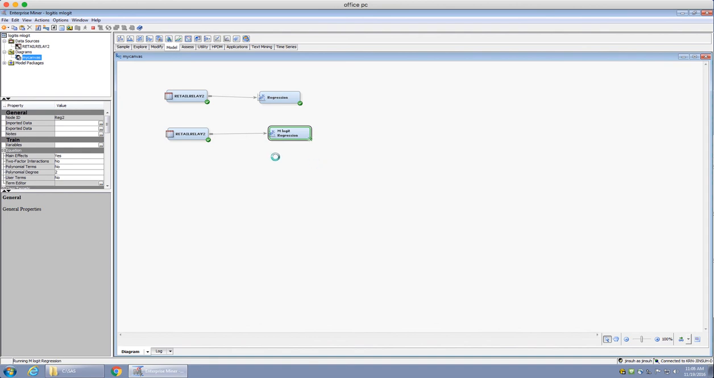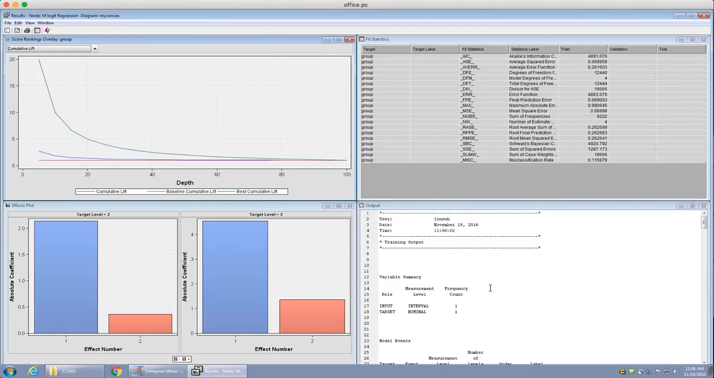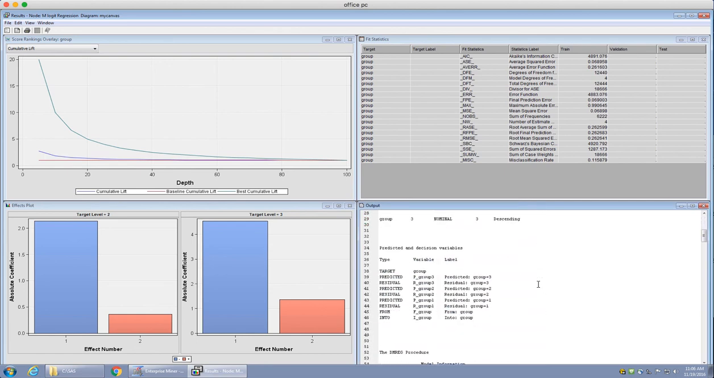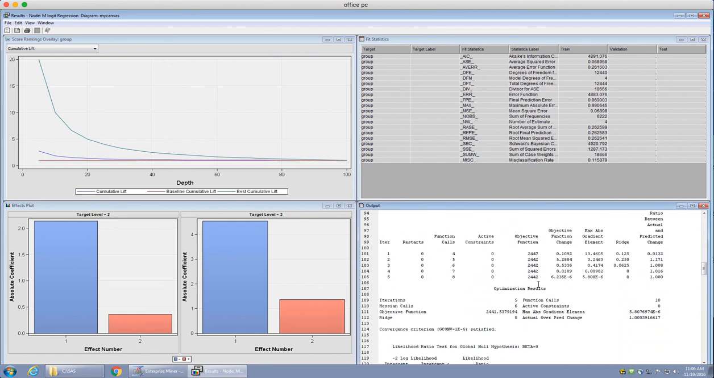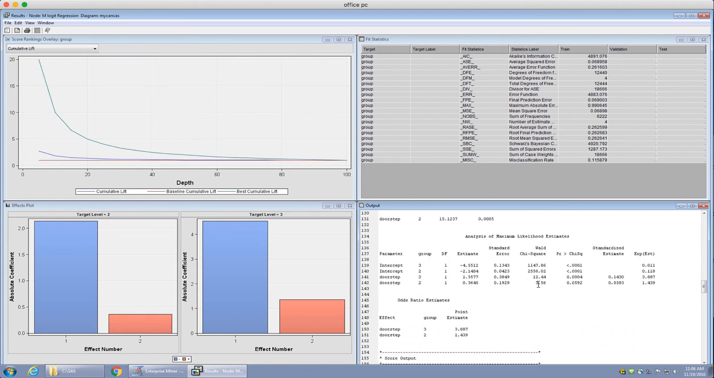My Enterprise Miner is currently running. It's taking a little bit of time, but now it seems that it's finished. So now I'm going to look at my results. These are the results that I get. I'm going to go down to where I can see my estimates. Remember, for doorstep, there were 3 groups, but it seems that reference 1 is my first group, so it doesn't report the first group as a result. However, I get results for doorstep 2 and doorstep 3. So let's look at doorstep 3 first.